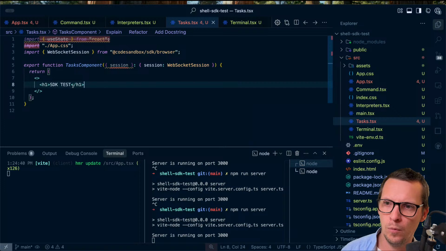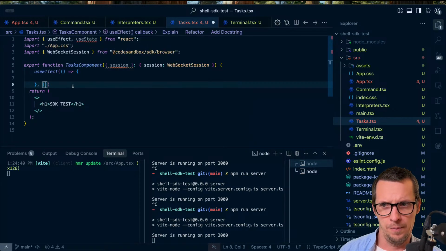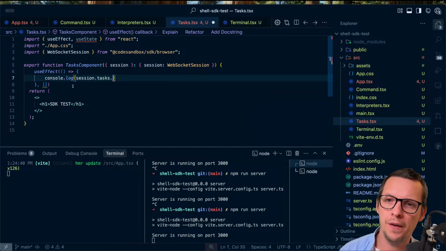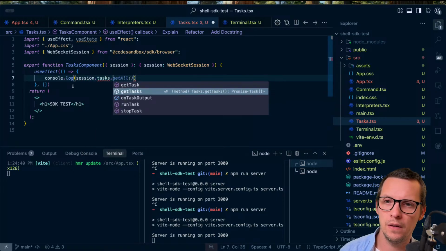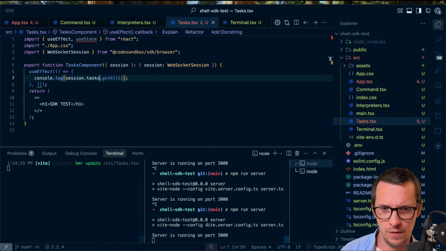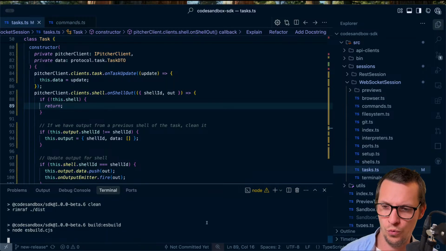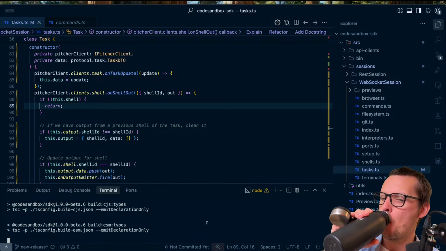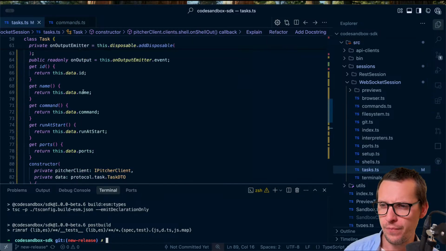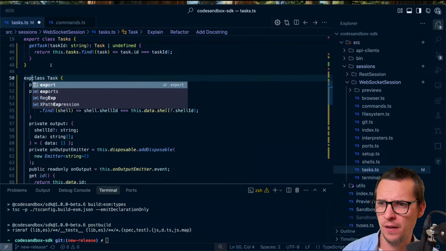And what I'm going to do first, I'm just going to use effect console.log session.tasks. Oh yeah, let's see. We're first going to actually build the thing. Did we export task? I don't think we did. We need to export it.